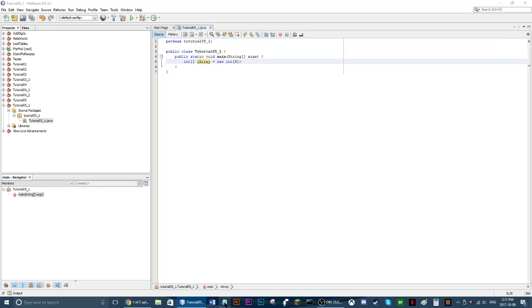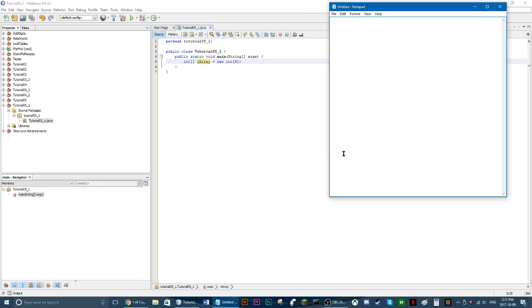So an array, we're going to do this in Notepad. An array is just a series of elements. So this integer array, it's using 5. Let's put in 45, 68, 93, 20, 101. Okay, that is an array.